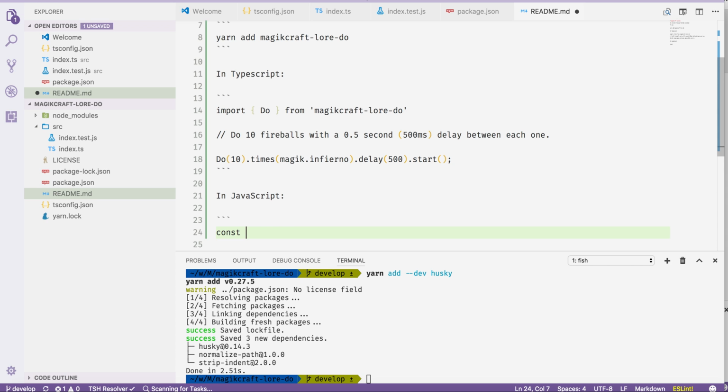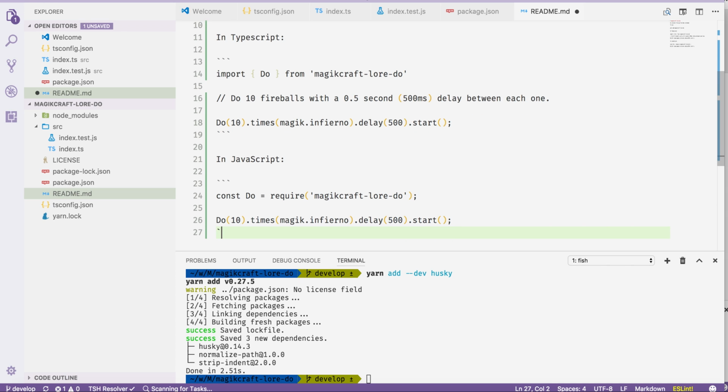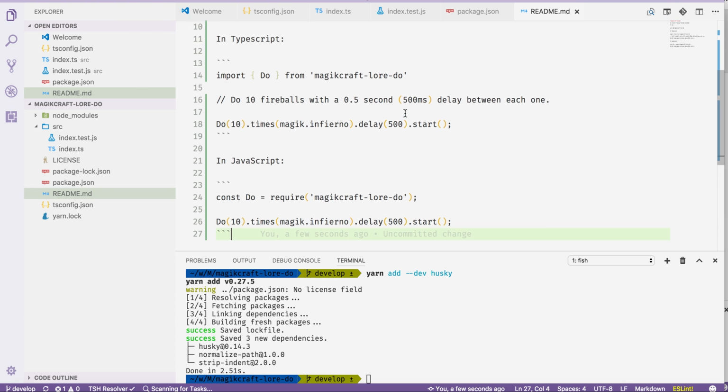So in JavaScript, do it like this. Const, I could do var, do equals require, Magikcraft do, and then you go do, it's exactly the same. 10 times magic.inferno.delay 500.start. It's just the import that differs, and the fact that you're going to get IntelliSense if you use TypeScript.